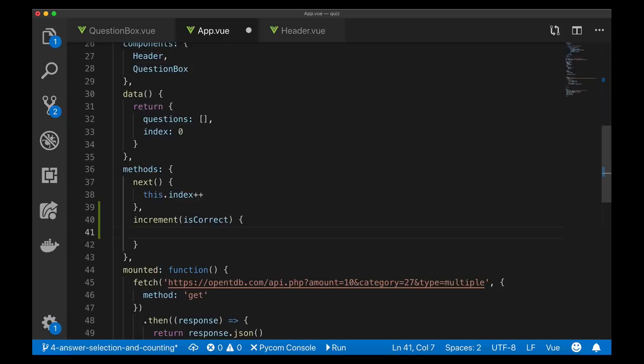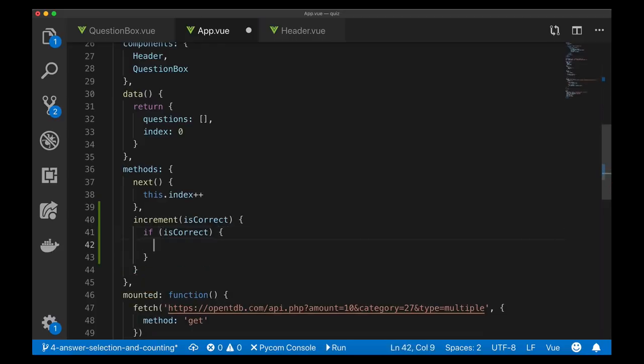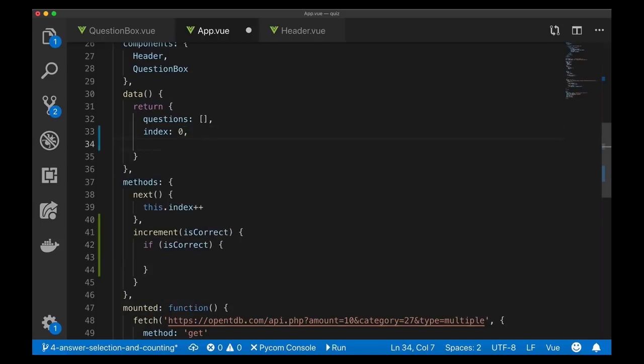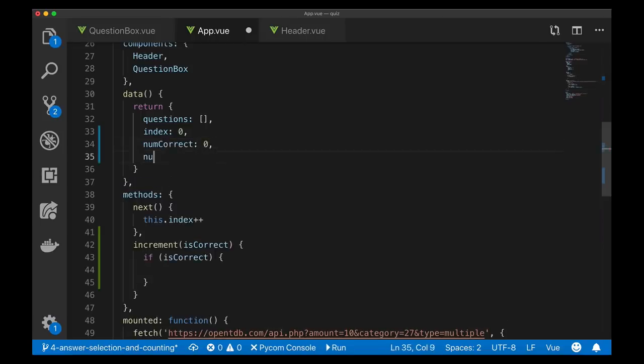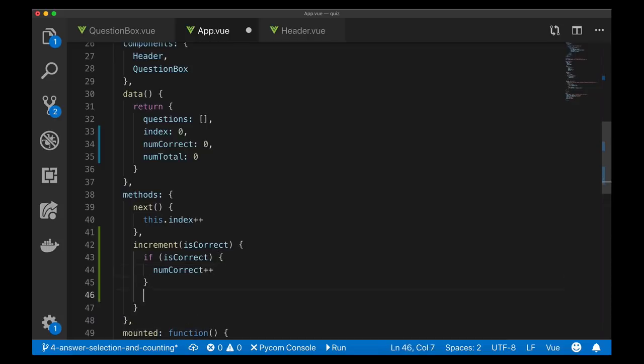So first I'm going to check if it's correct. So if is correct, I'm going to increment a new data variable for the number of correct. So up here in data, I'll go ahead and add these. So let's say the number of correct answers set to 0, and the number of total answers that the user has answered also set to 0 to start. And down here, I can say the number of correct, increment that number by 1, and then the number of total, I'll also increment that number by 1.